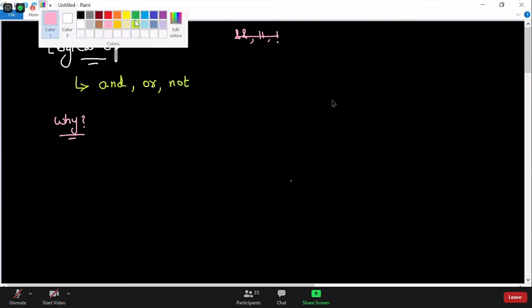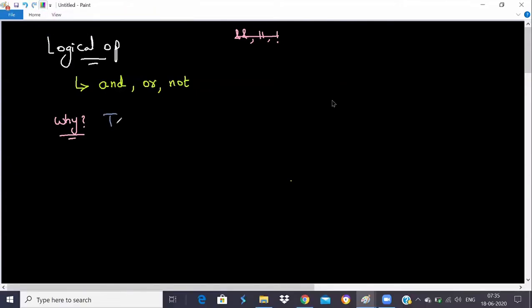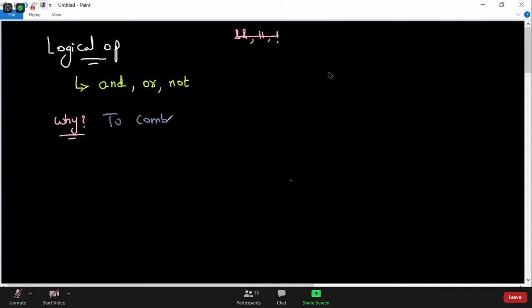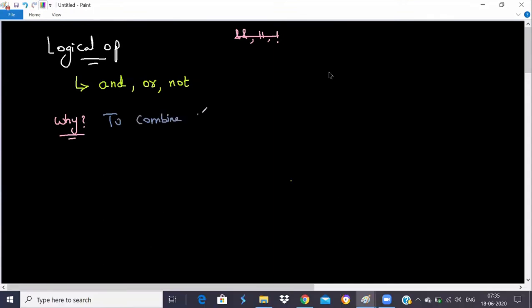Okay, the actual answer is to combine two or more relational expressions. So if you have two or more relational expressions and you want to take a combined result of that, then always we make use of this logical operator. Example, let me talk about an example now.